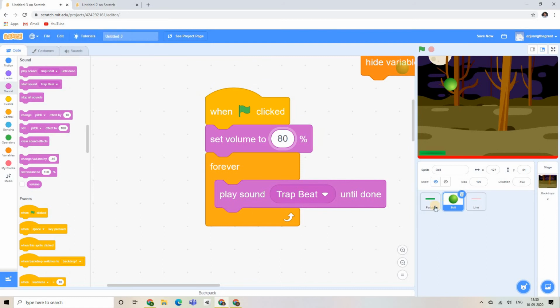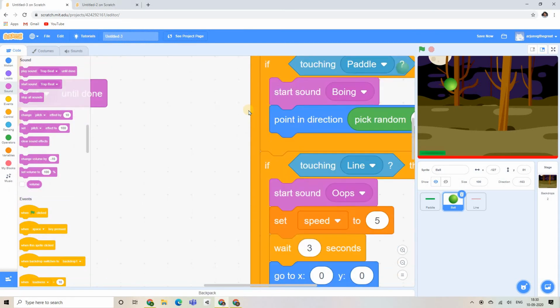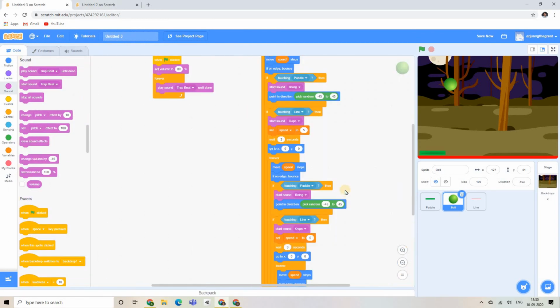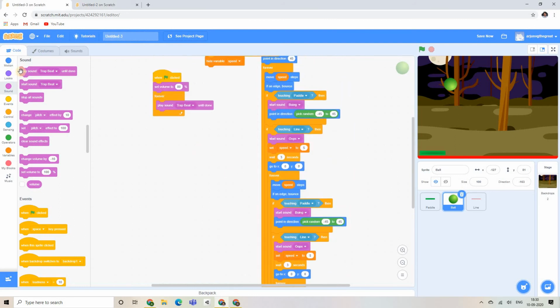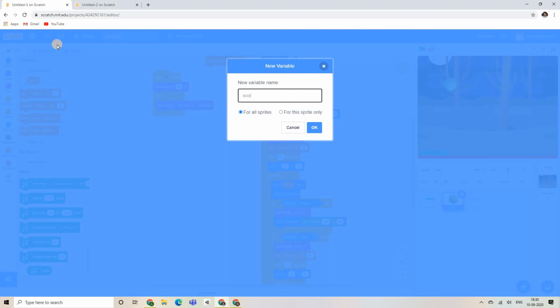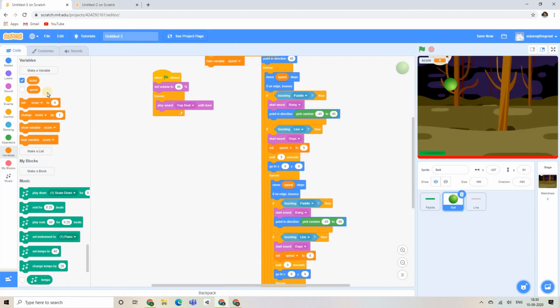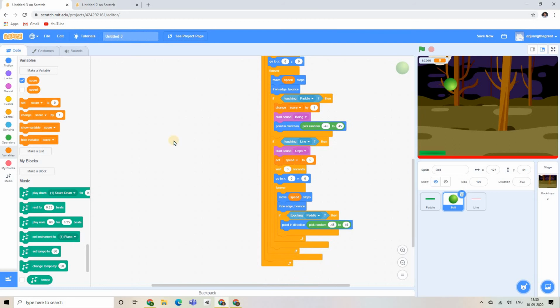So now we have to create a score because there's no fun otherwise. So we're gonna say touching paddle. Yeah, it's over here. Make a new variable, score. We want to show score. Change the score by 1. And here we're gonna put set score to 0. And in the other touching paddle, we're gonna put change score by 1.